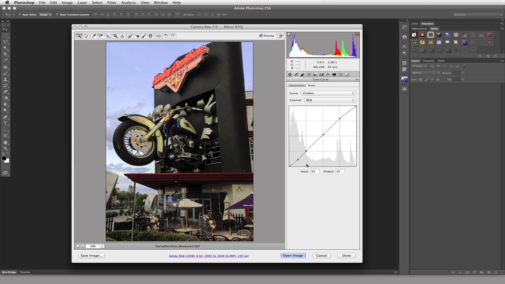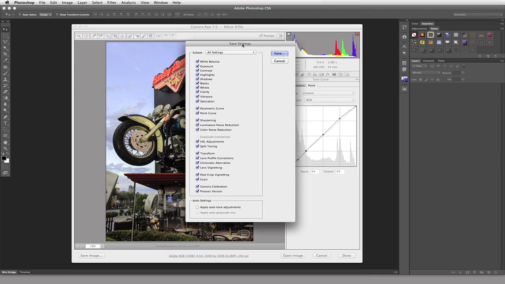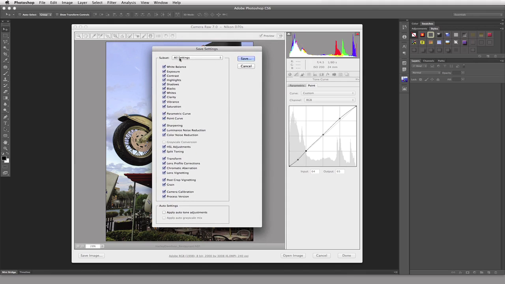So what I want to do is create a preset that will be able to apply this tweak to all future images that were shot under this condition on this part of the strip in Vegas at that walking tour that I was on. So I'm going to come over to the options menu up here and choose Save Settings. In the Save Settings dialog box, the only thing I'm working on is the point curve. So I'm going to come down here and choose point curve. I'm going to click Save.